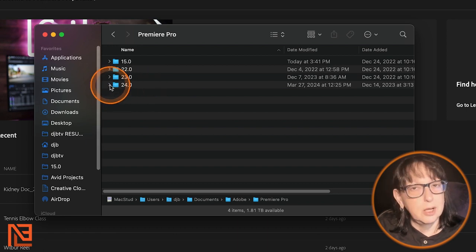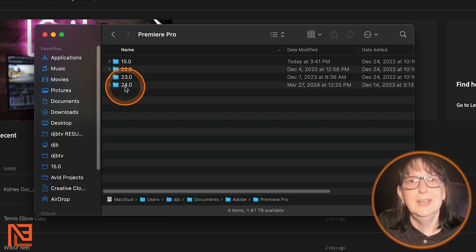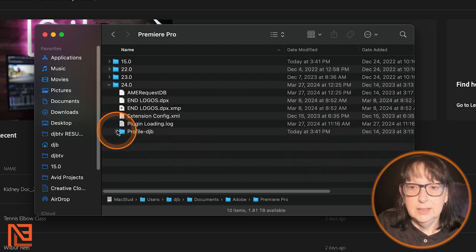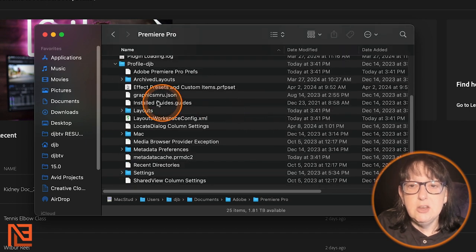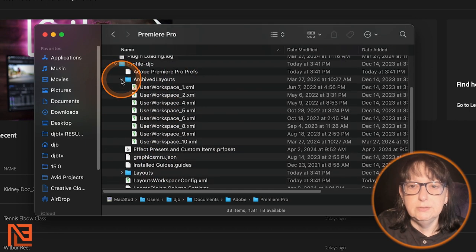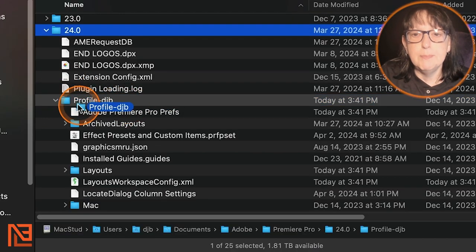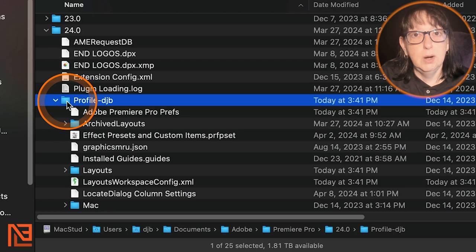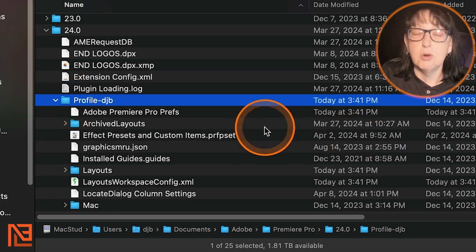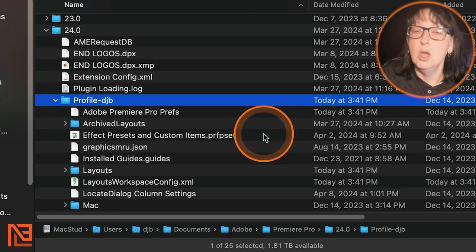And if you're a normal human being, unlike myself, and you put everything in the version that you're on, which would be 24, you would want to click down here. And you would come all the way down to here where it says Profile DJB, that's me. And then you would open that up and you would look for, here's all your archive layouts. You could actually literally just go to Profile, grab that, put it on your removable drive, right? Just throw it on your removable drive so that you could take it to your next workstation.